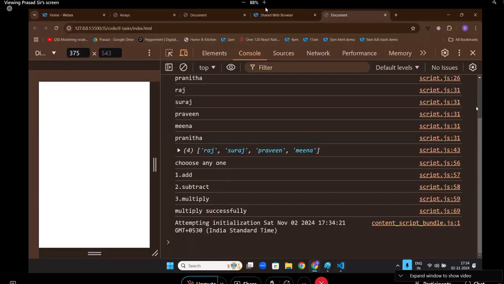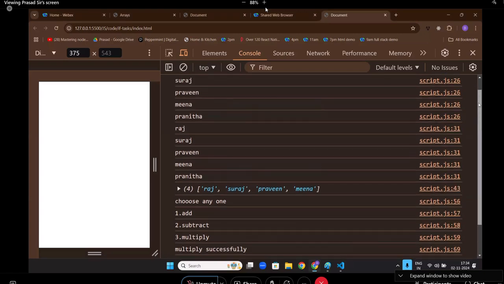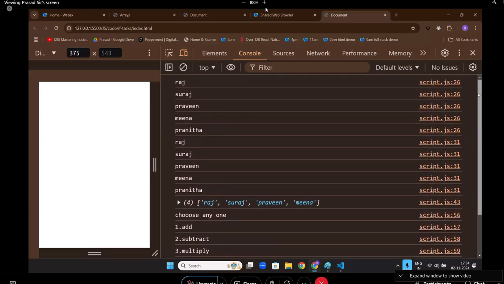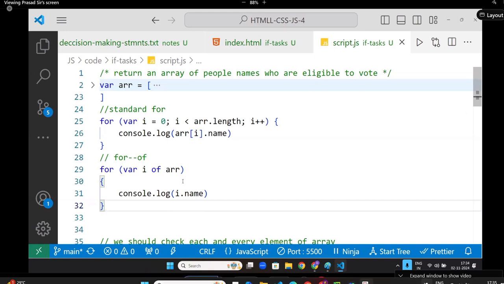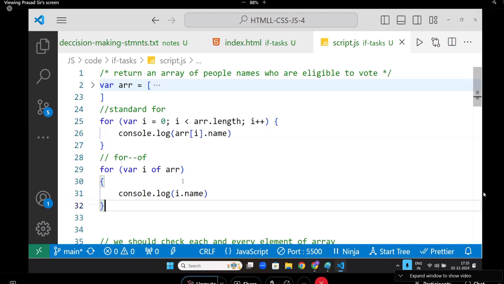100%. See line number 26 and line number 31, it is giving actually same result. Both are same basically. It's like the shortcut. That is called for of. For of is used to iterate the values of the array. Sir, for each also does the same thing, na? Yes. But inside the for each, you will do it in a callback. If you wanted to iterate into the array without any callback, you will use for of.